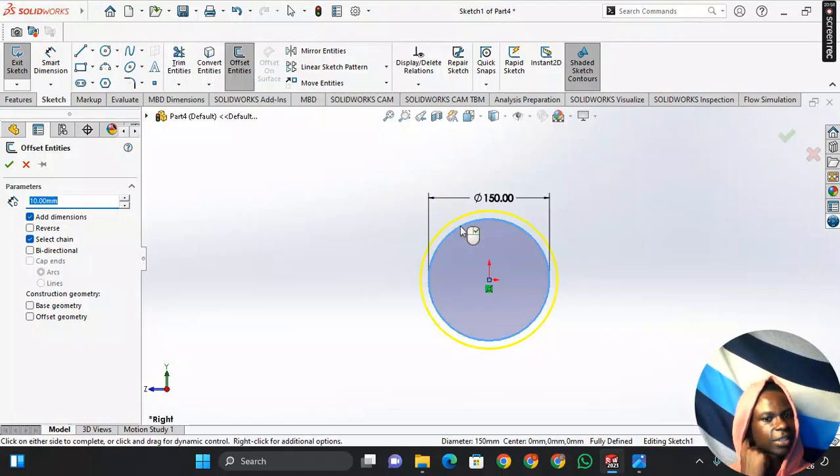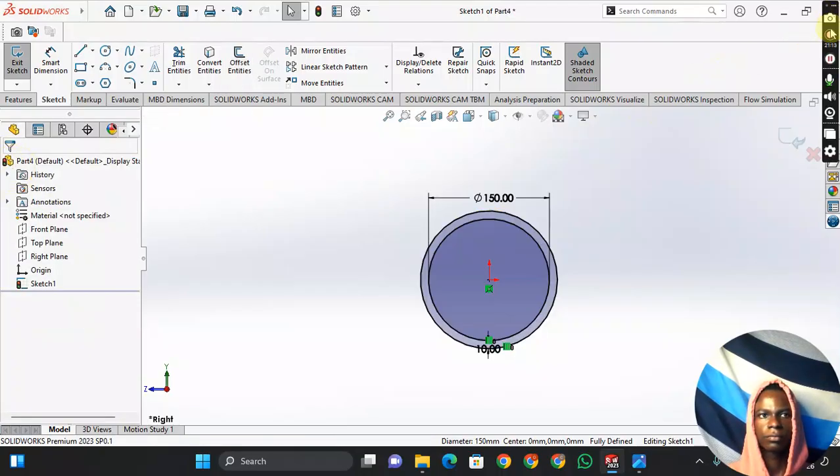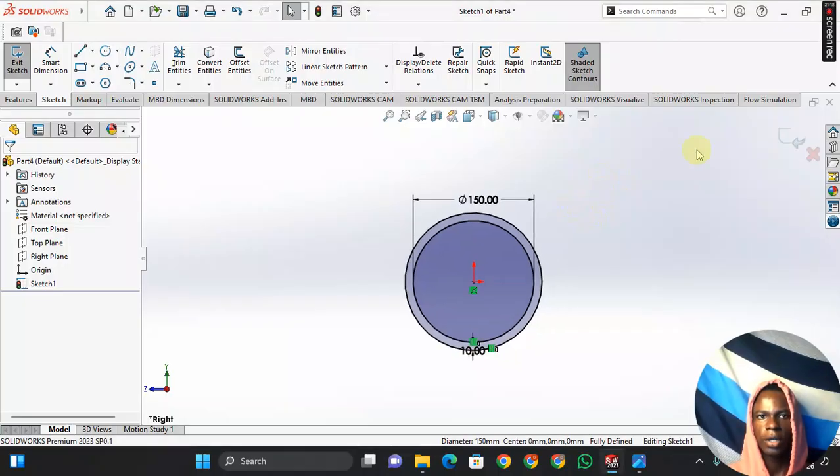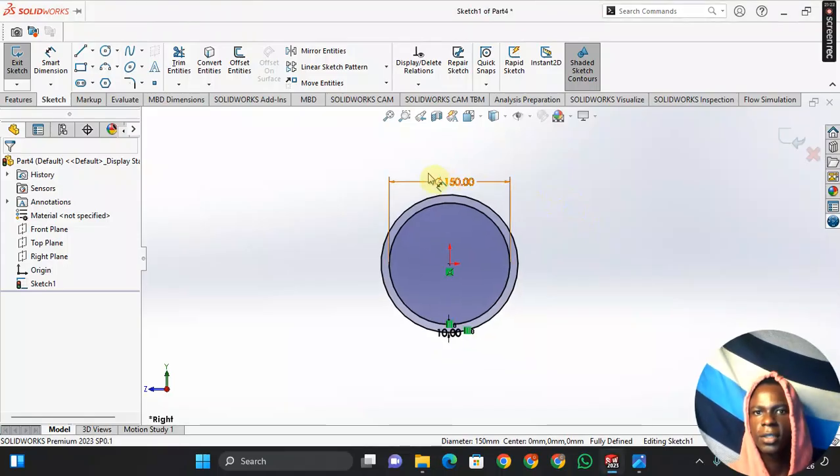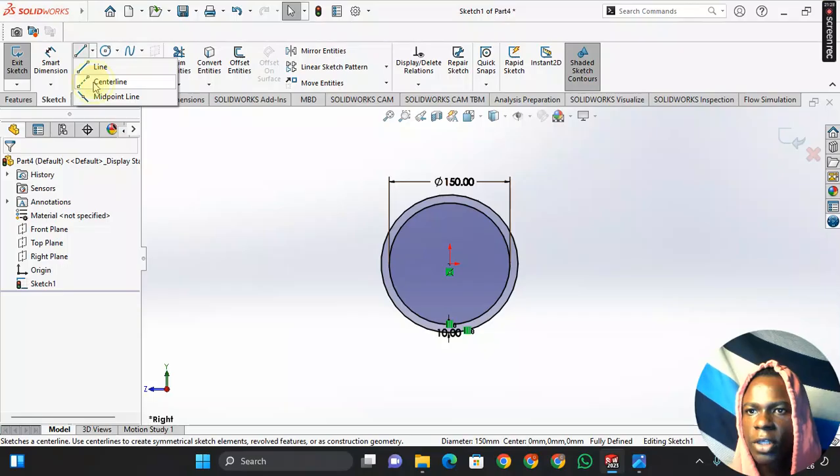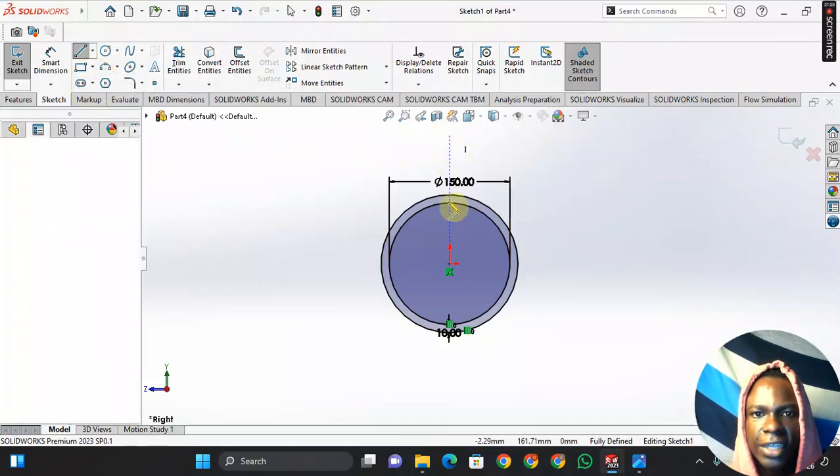If you don't understand about offset entity, we spoke about it in our previous video. You can check it out. Now the offset entity gives a distance between the initial drawing that you gave and the new, more like a shadow drawing. So yeah, offset distance of 10 millimeters. Okay. Now for that, I will come right here to this particular point and click on the center line. I will draw the center line right across.